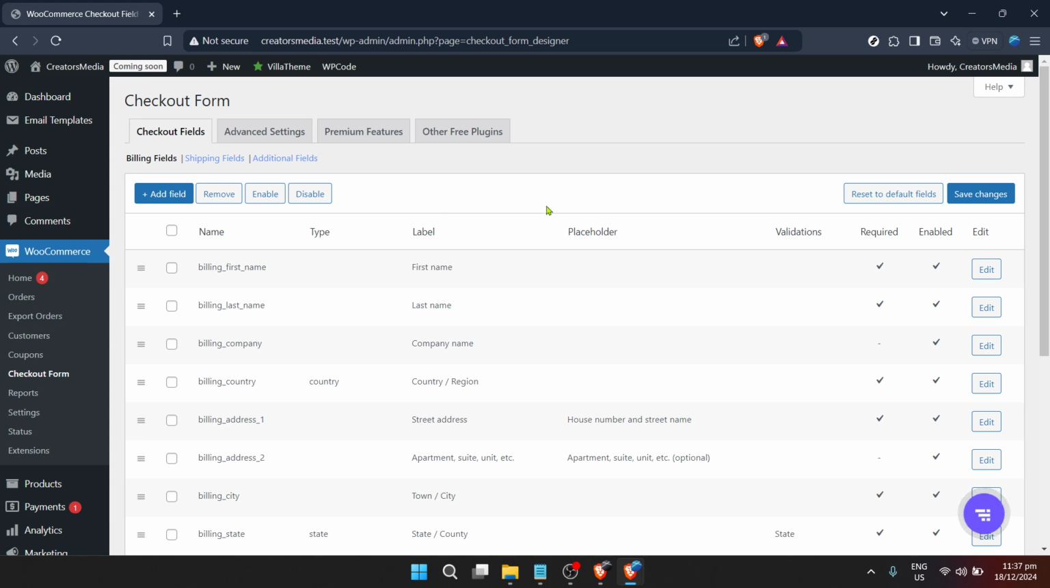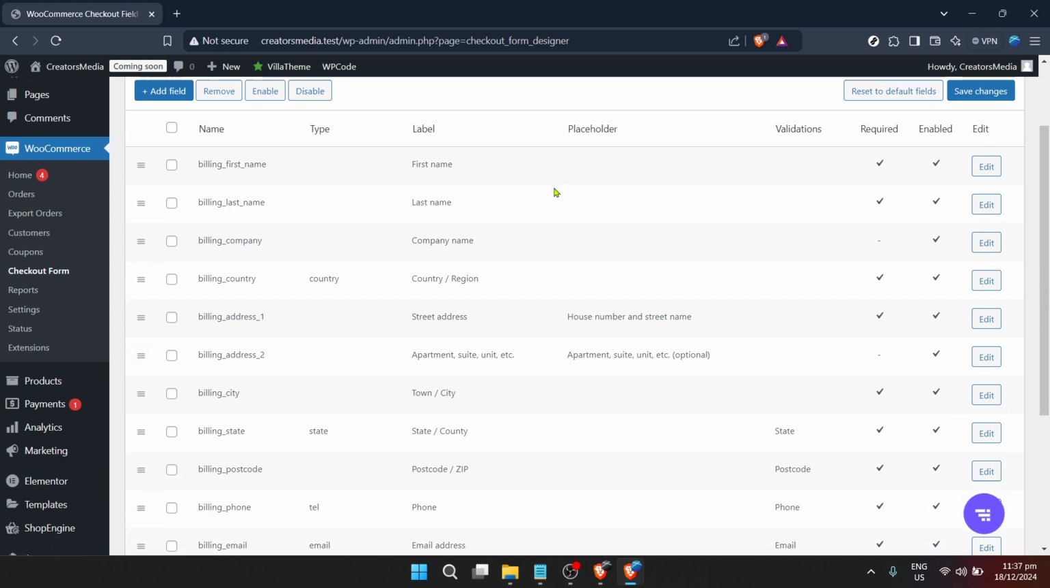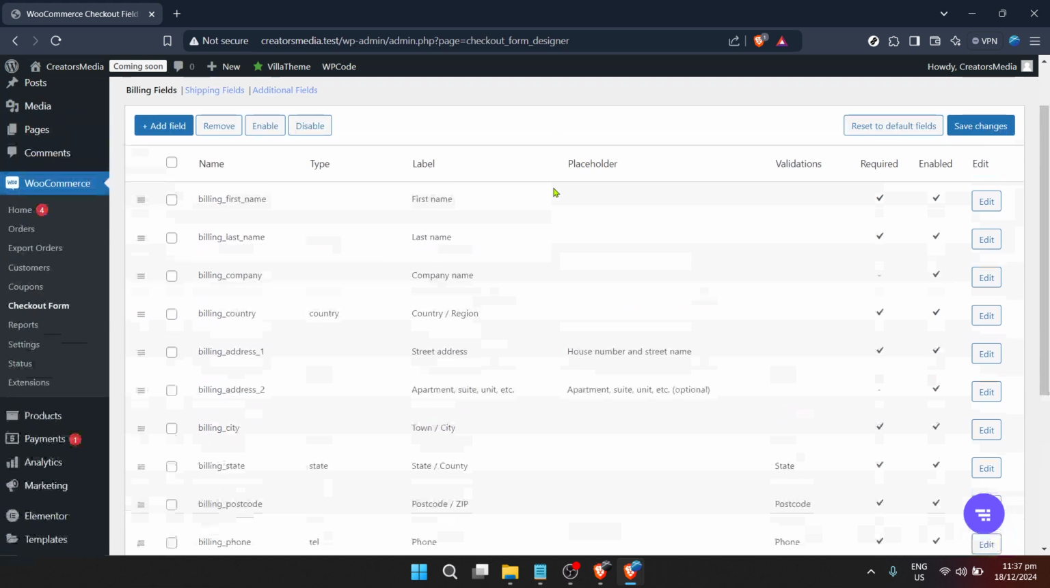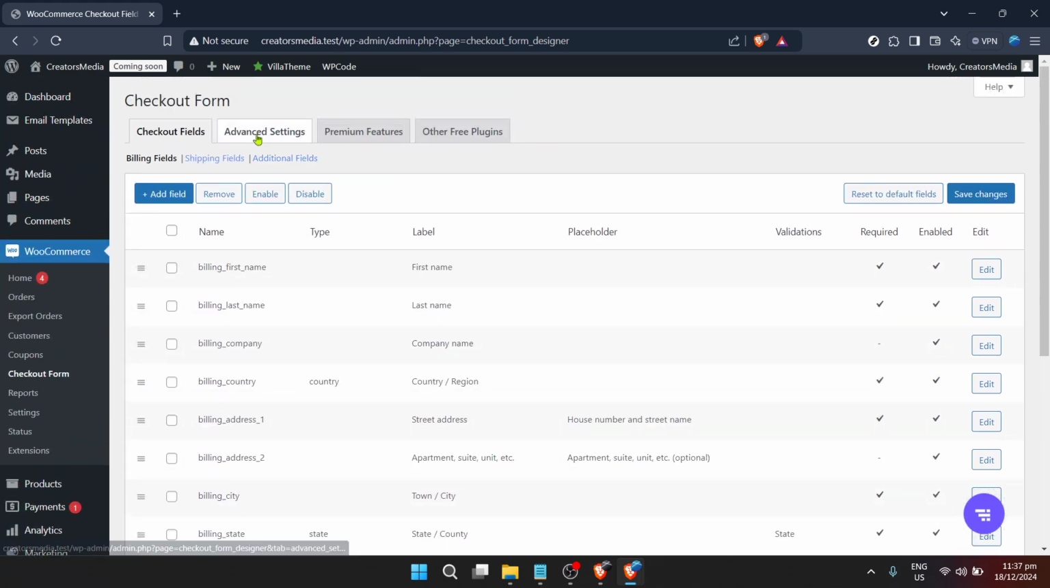Now, let's pause for a moment. Before we dive into editing, it's important to understand that the checkout form is a critical part of the customer's shopping experience. It's your last chance to convert a browsing visitor into a paying customer. Hence, any changes you make should aim to simplify and streamline the checkout process. Removing unnecessary fields, optimizing for mobile, adding reassuring security badges, these are all strategies you can consider.